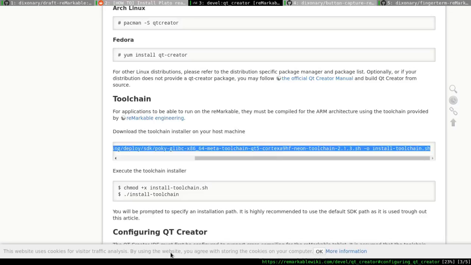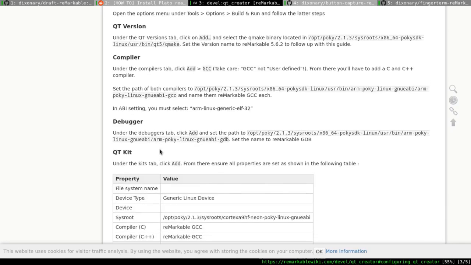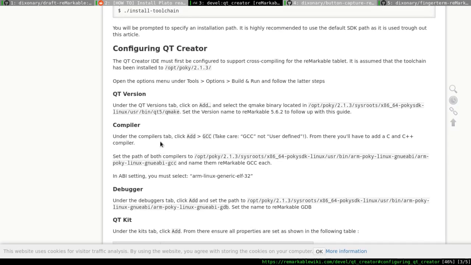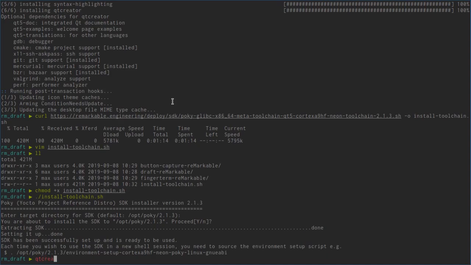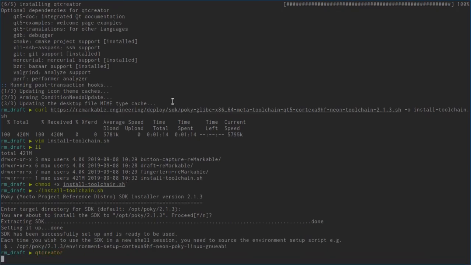Right now we have to worry about setting up qtcreator. So let's continue in the wiki. But I first of all have to run it. Obviously qtcreator, you'll find it. Yep.